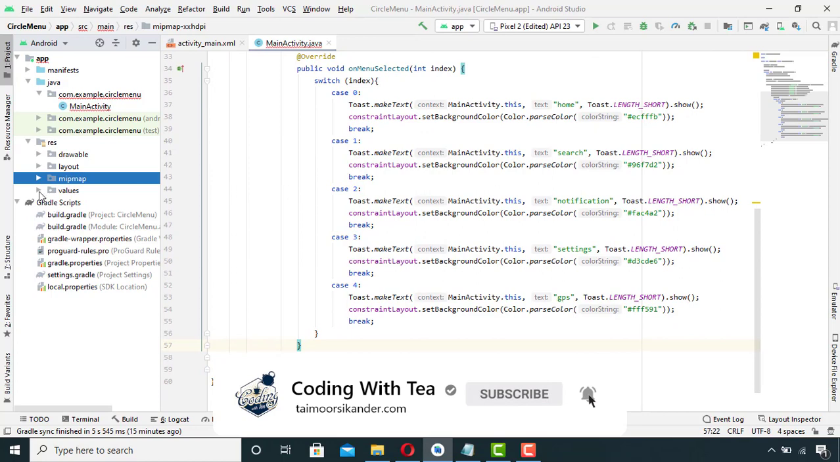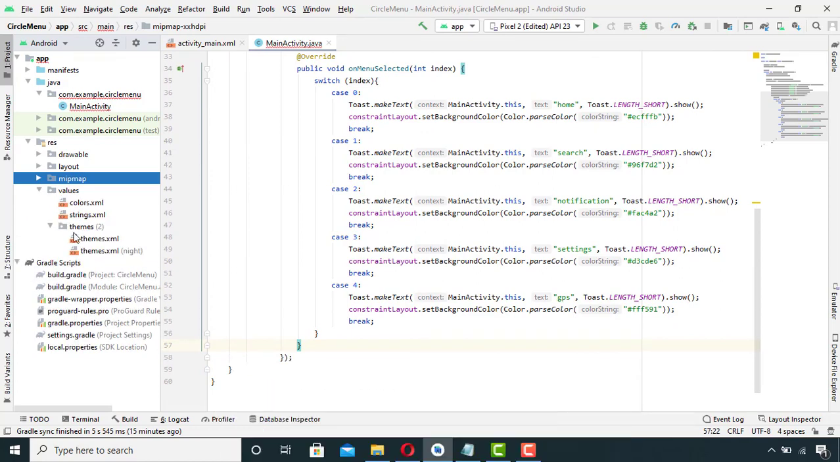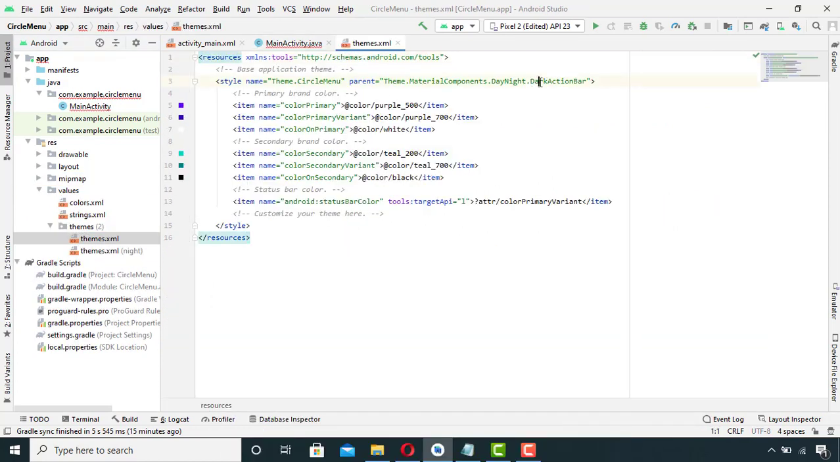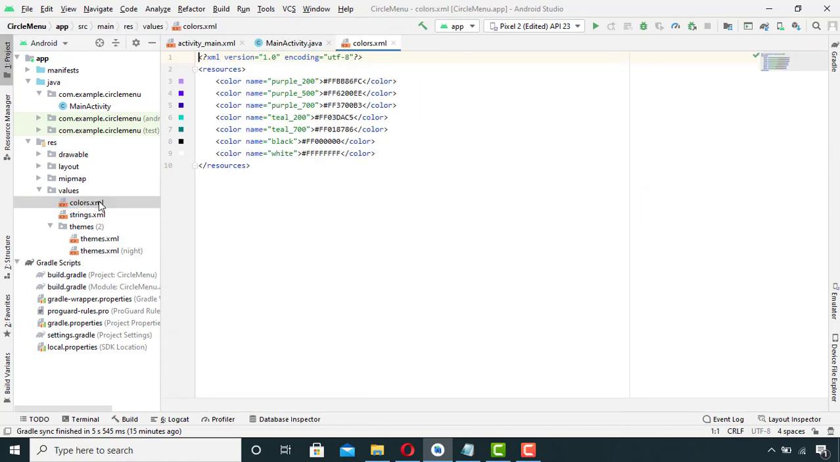As I don't want any toolbar, I will go to themes.xml and change this to NoActionBar. I also want my status bar to be black in color, so I will go to colors.xml and change this color into black.